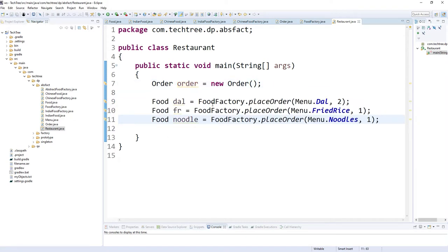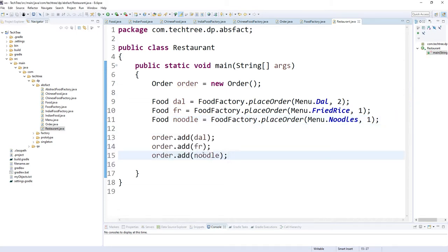So we will use consumer class to create all 3 items. So we just need to call, okay, menu.dal. I have selected 2 quantity of dal from the menu. I have selected 1 quantity of fried rice, and I have selected 1 quantity of noodle from the food factory class, and I have got all 3 foods. What I'll do, I'll add all three items in my order, and that's it.